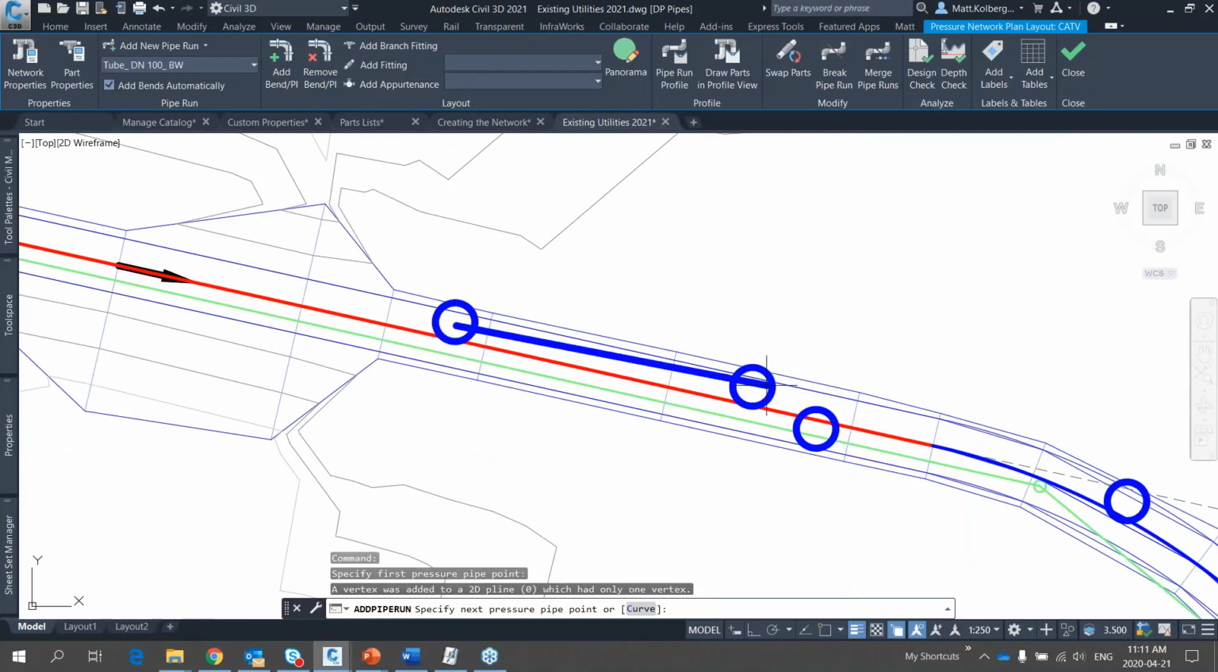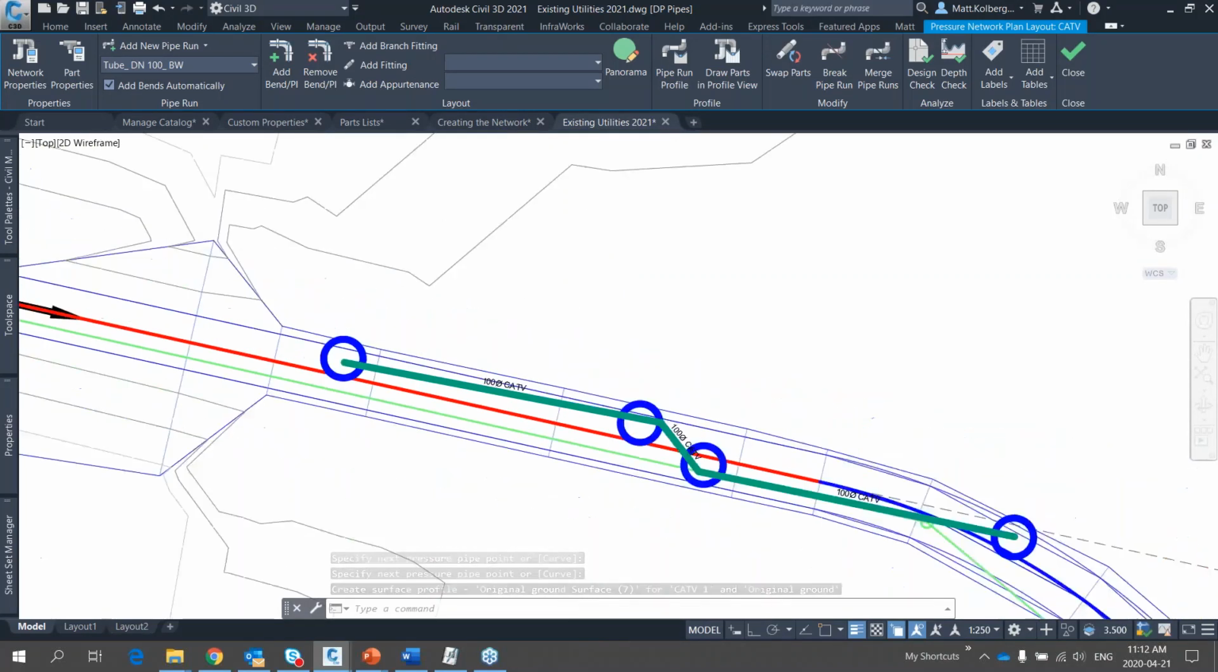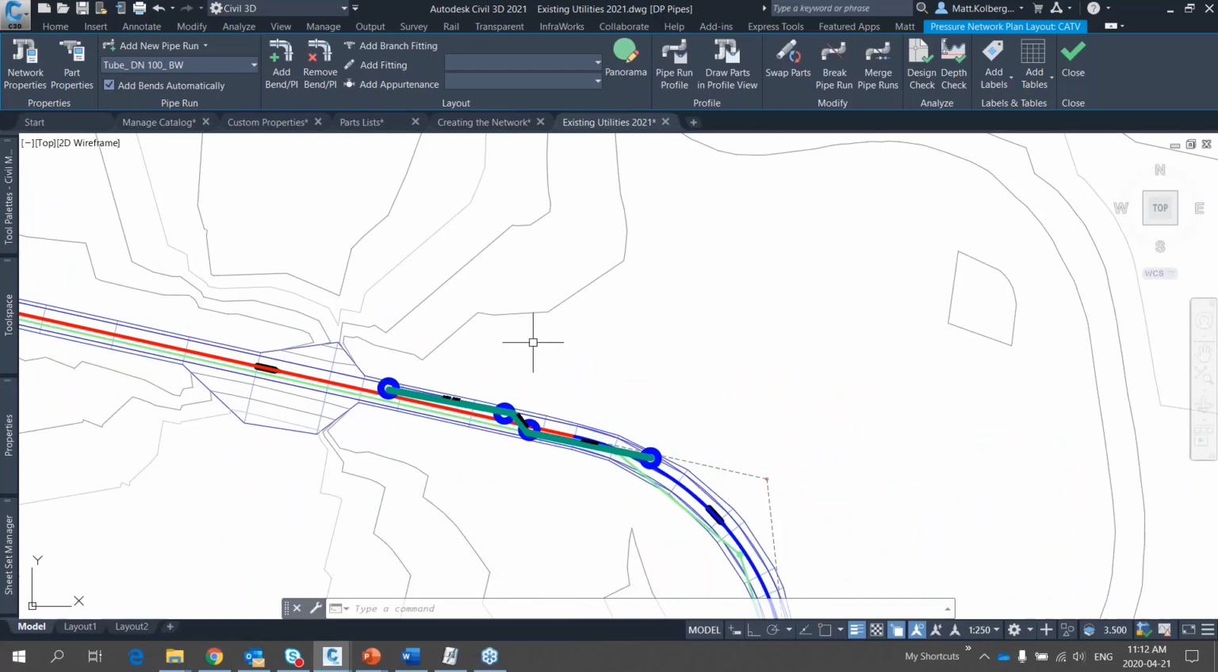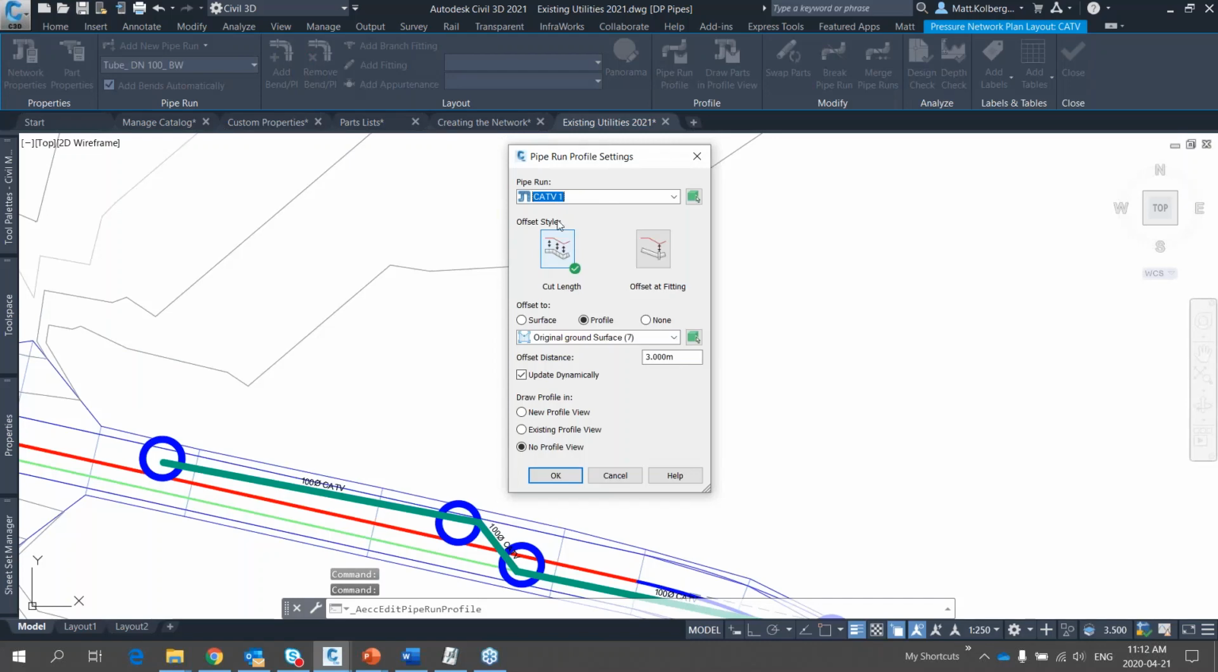And I'm just going to eyeball these locations here. There we are, got a pipe run, it's automatically labeled properly. And it's already been put at the appropriate elevation. And so if I come in here with the pipe run profile, there's the pipe run that I created. I actually have two choices.